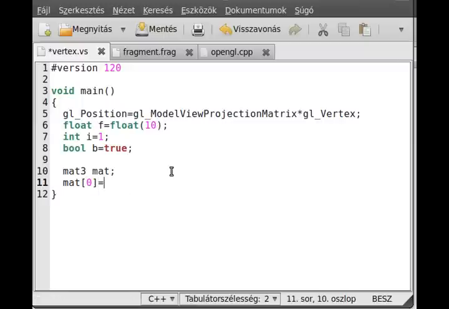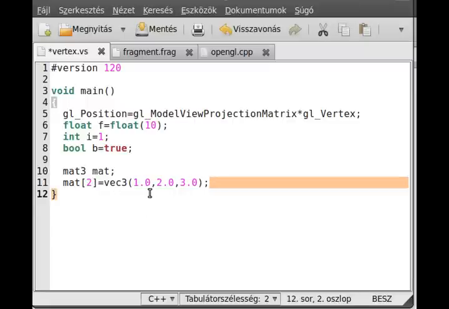So the first column of this matrix you can create with a vec4 object, and you can place 1.0, 2.0 and 3.0 like that, and this fills up the first column. Similarly, you just pass the values for the second column and the last column. That's how you can fill up matrices, and actually you can use array subscripting like a multidimensional array.